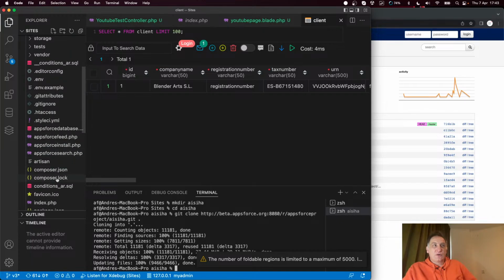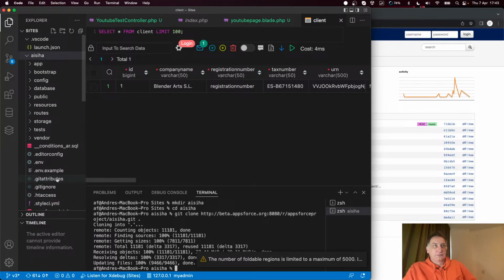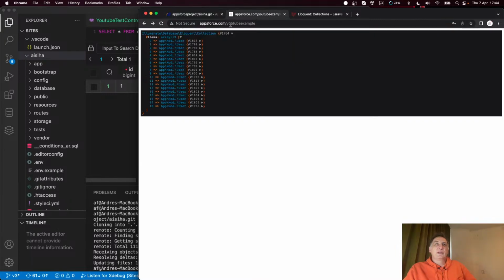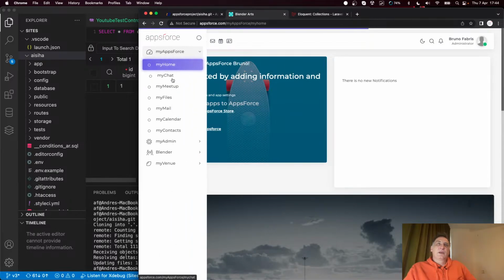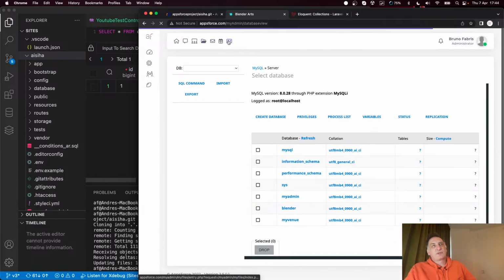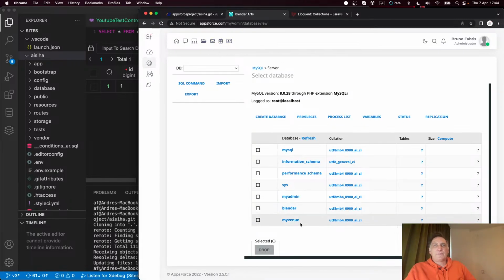So this is all my code. Great. I got the code. Now I need to have a database. There are multiple options. I can use this database plugin that I installed, but I'm going to use the AppSource database. So I'm going to go here, and I'm going to go to my admin utilities database. If you have a different version of AppSource, it's going to be somewhere up here.